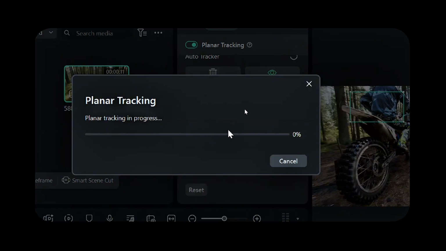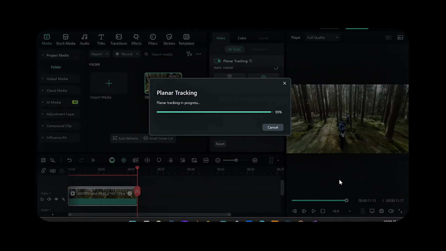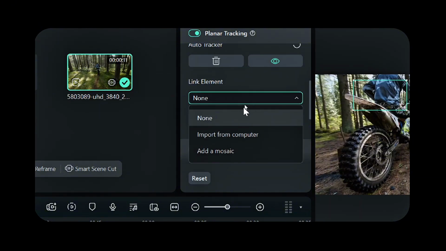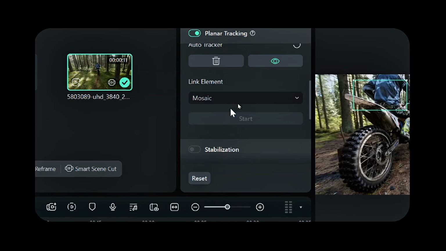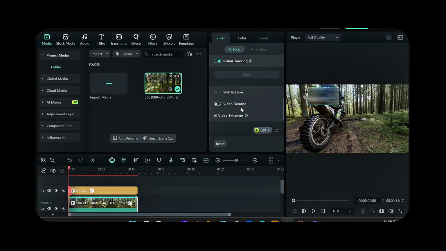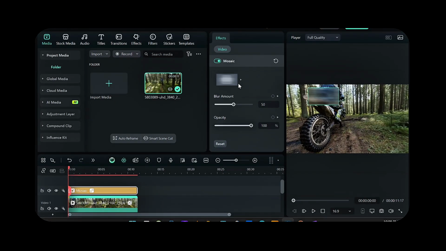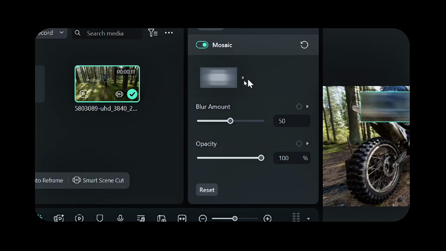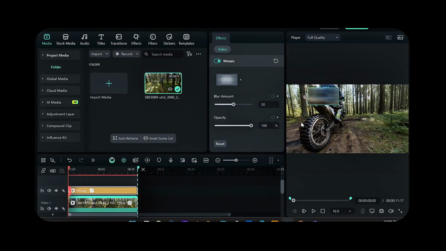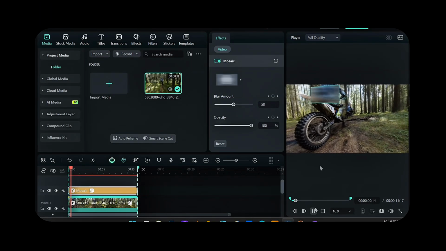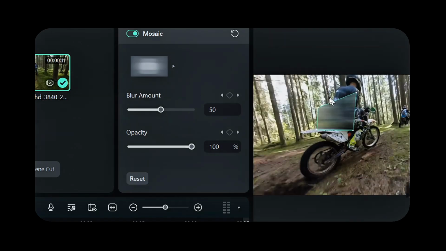This will take a while and I'm done. Now we can simply click on play to play the video and you can see we can select an element to link it and I'm going to add a mosaic. Right from here, you can select the Them option in the timeline to add what type of mosaic you like. So I'm going to click on that one and right from here you can select blur and other types. You can set the amount of the blur and the opacity. So I am done. I'm just going to click on play for you guys to see. You can see that it's being tracked and that is it.